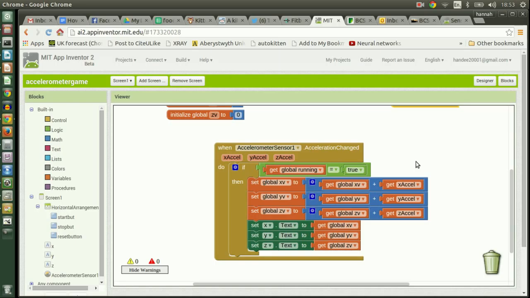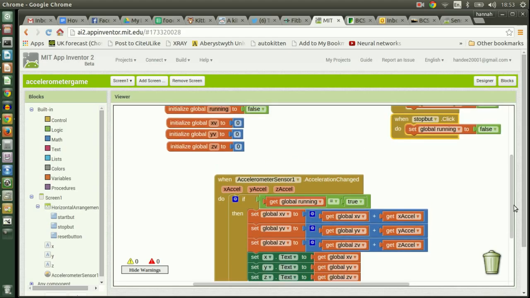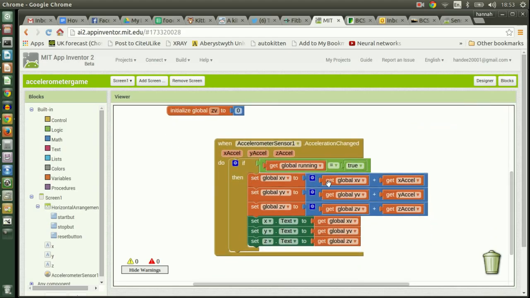If it is running, these global variables we've got up here, xv, yv and zv, are going to be set to their current value plus the acceleration. And this has the effect of incrementing the variables to deal with acceleration in x, y and z with the value of acceleration in x, y and z. So the more it accelerates, the more they're going to go up.